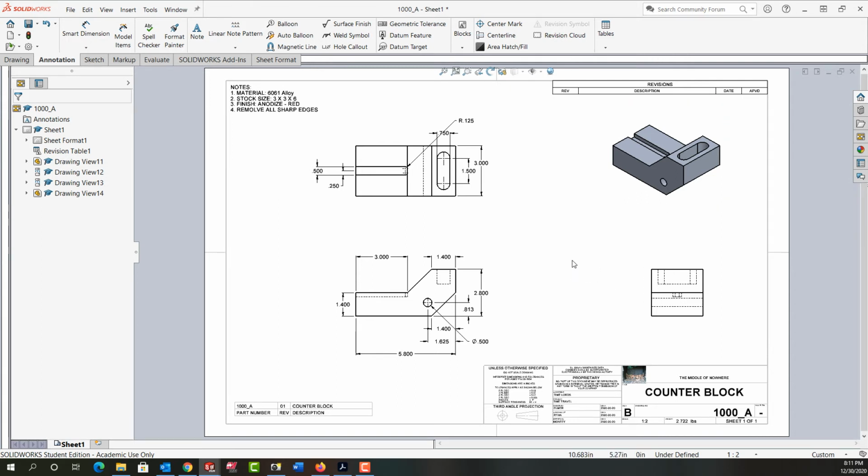The same holds true if this part is involved in an assembly. The part within the assembly will update because all this is linked, and the assembly or the part or the drawing will update whether or not they are open.